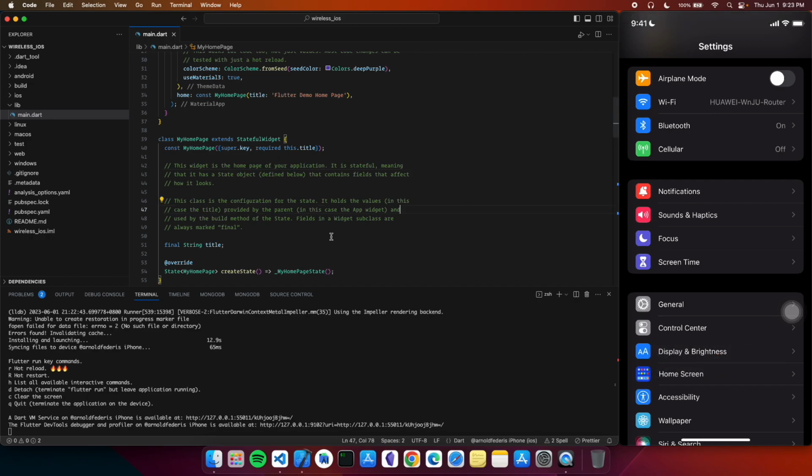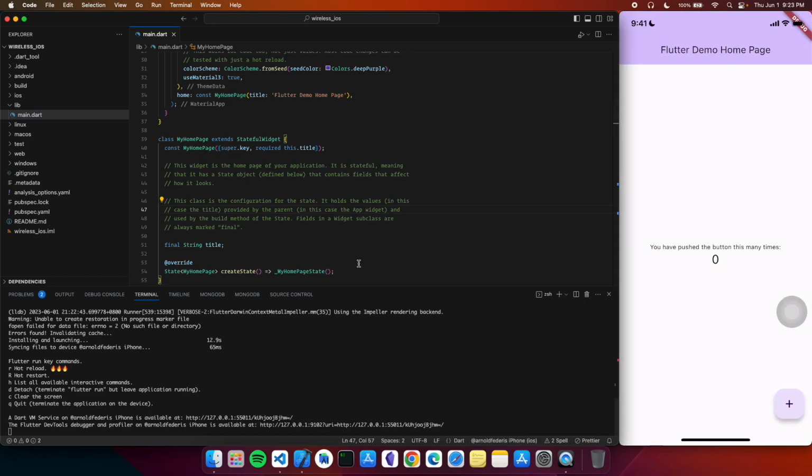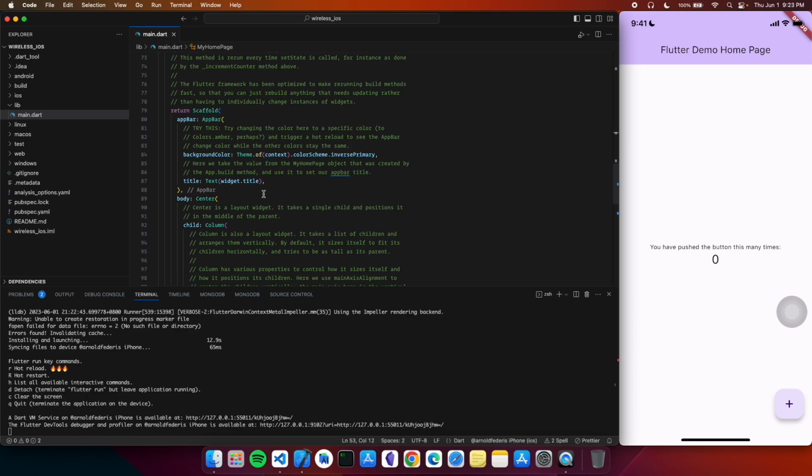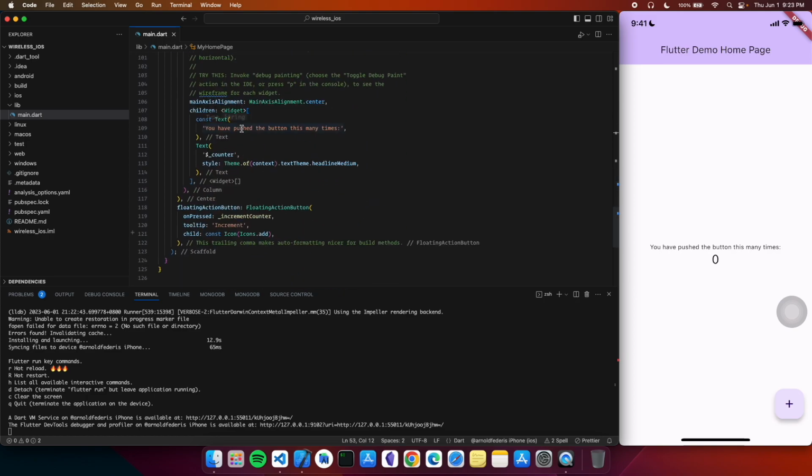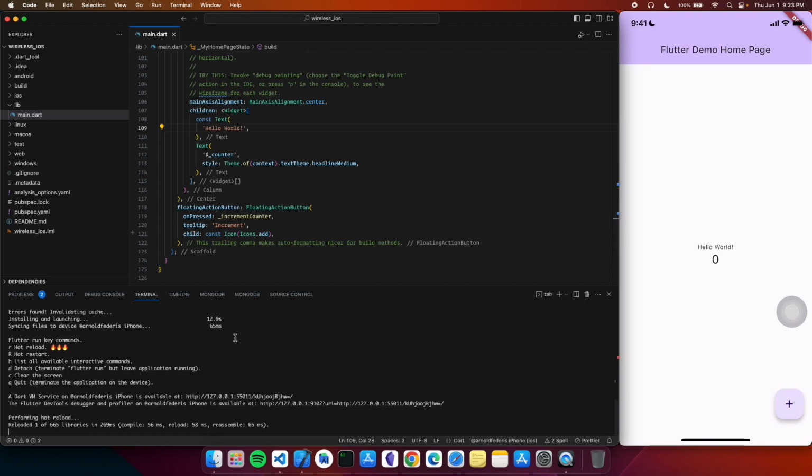So let's test our app. As you can see, our project is running on iOS. So for example, change this to Hello world. Then press R to hot reload. As you can see, the results are changing.